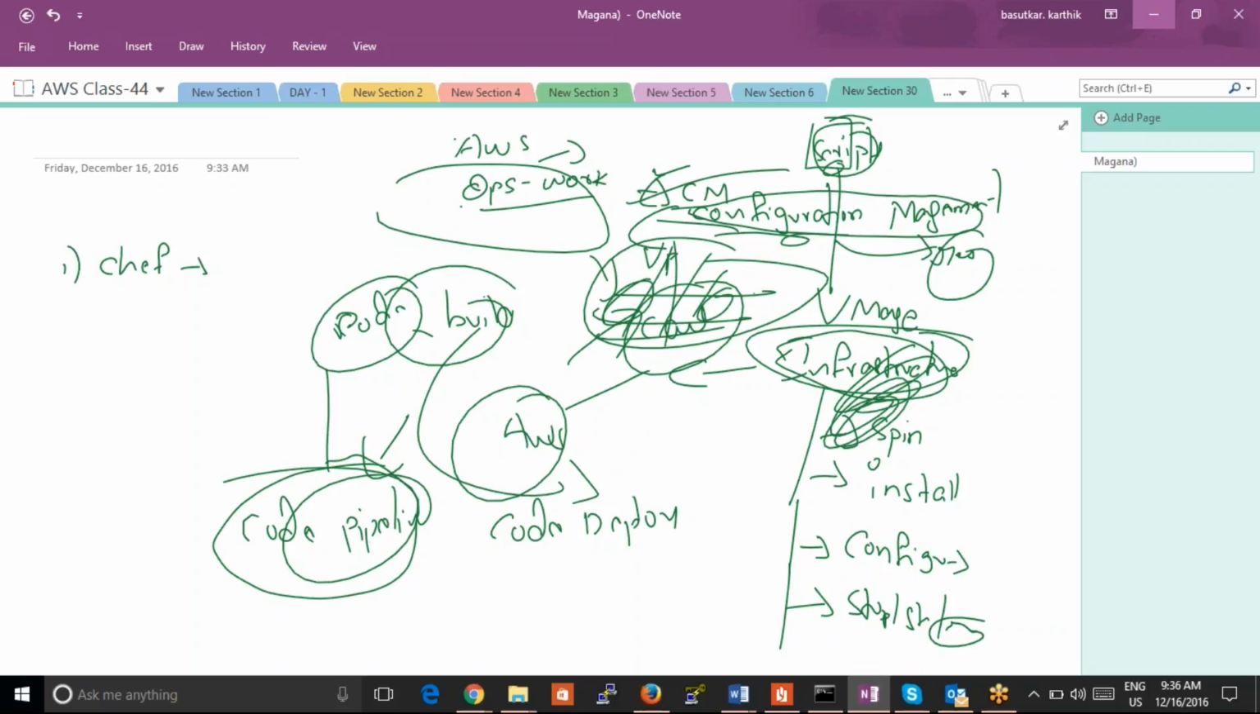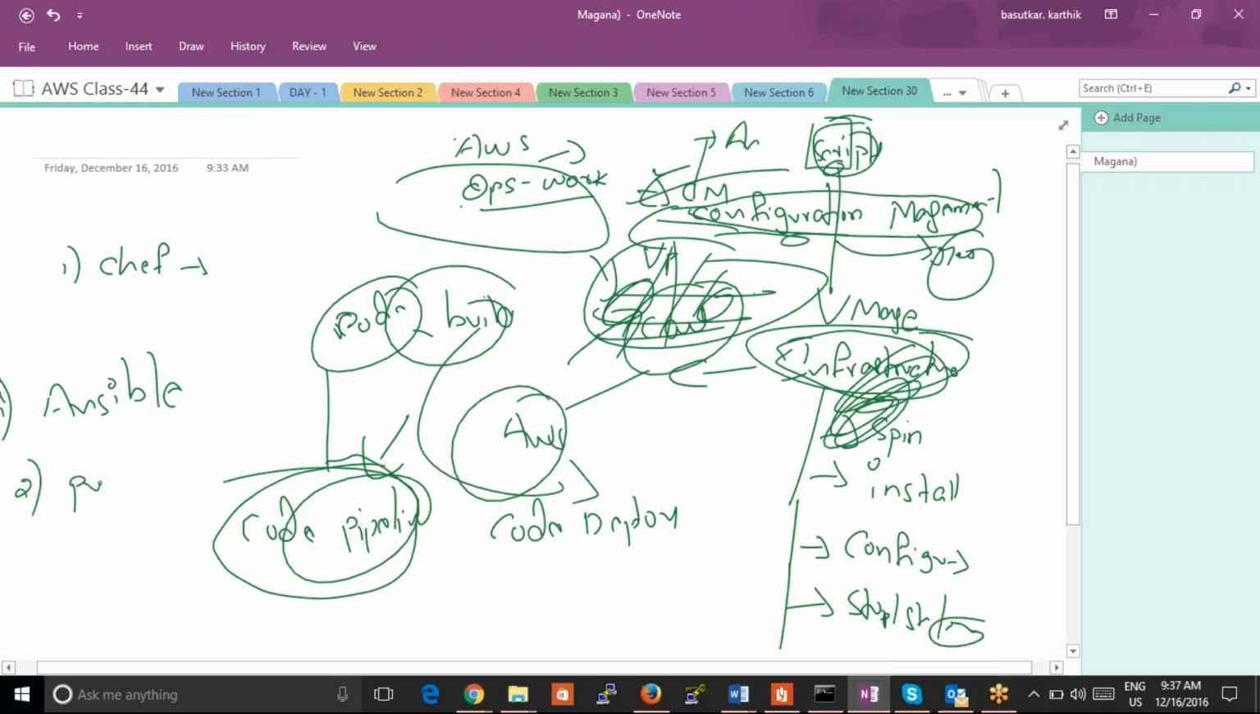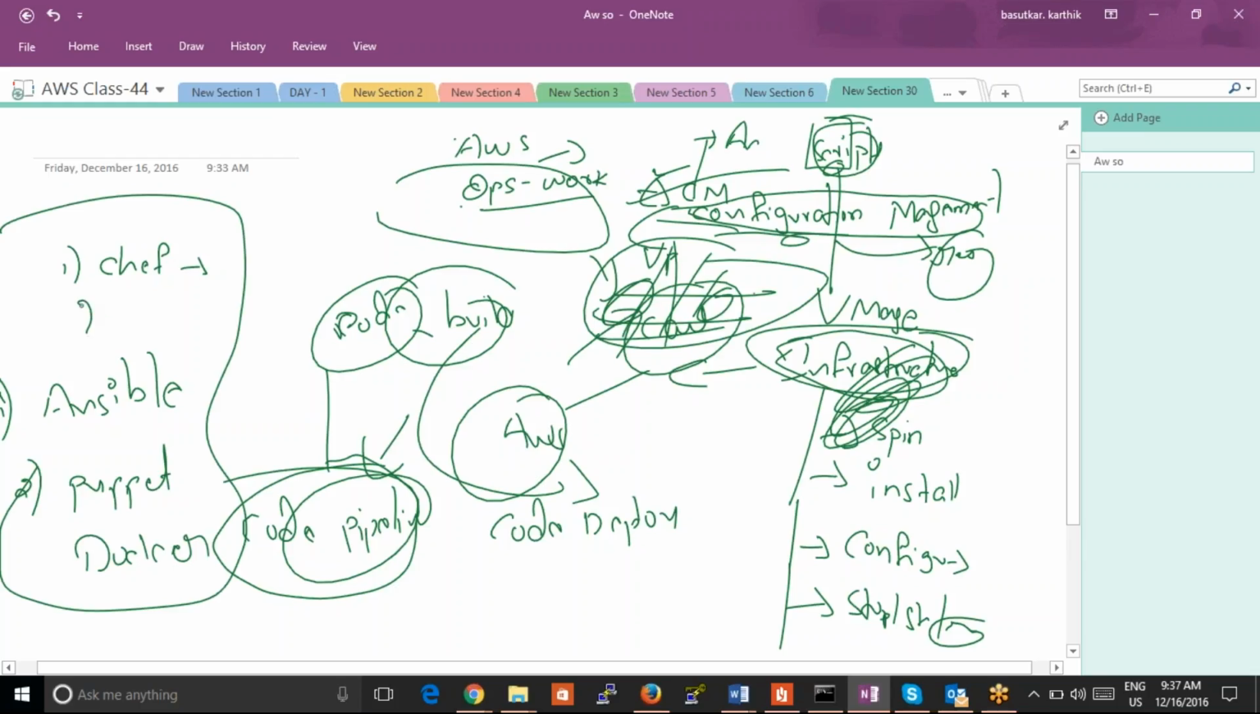So on the back end, this AWS guy, there are a lot of softwares that are available in the market for this CM process. Let me name some of the softwares available in the market for doing this configuration management: Ansible, Puppet, Docker, Chef, even Salt also.